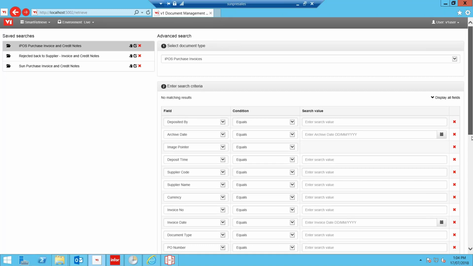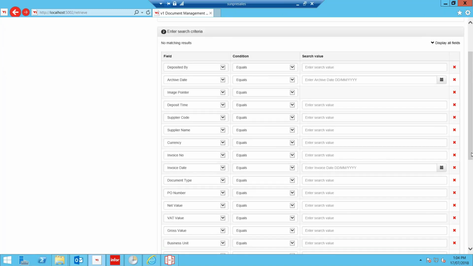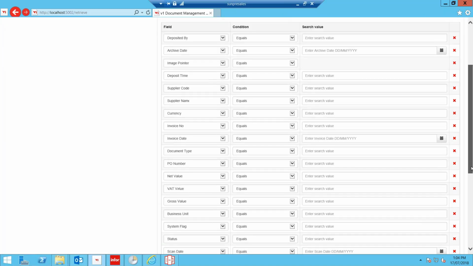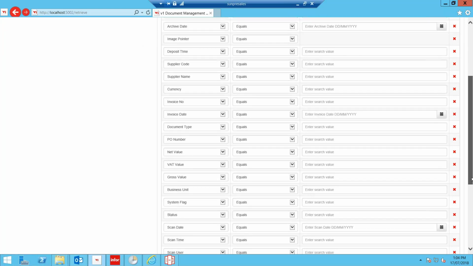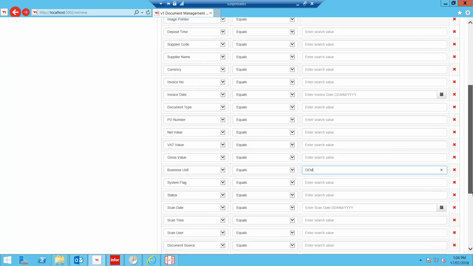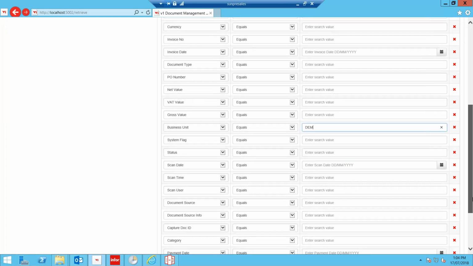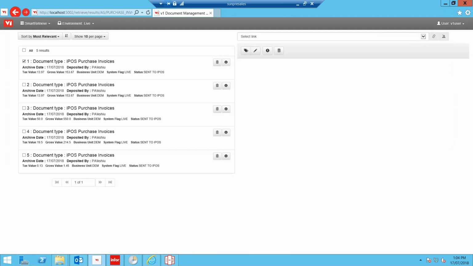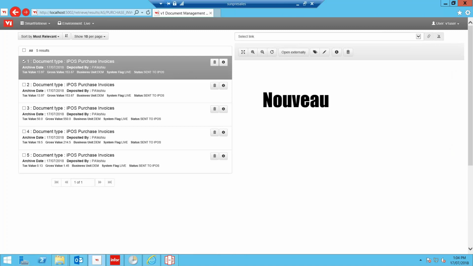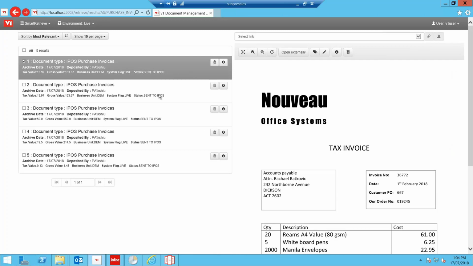So there's a number of search criteria here just to make it easier for the search. If I just search for all the things, I've been using the DAM business unit for this demonstration. If I go show results, it actually picks up the 5 invoices that I processed through the capture module before. So I can also view it from here. So that's just to make it easier, so that you can search on any invoices here.